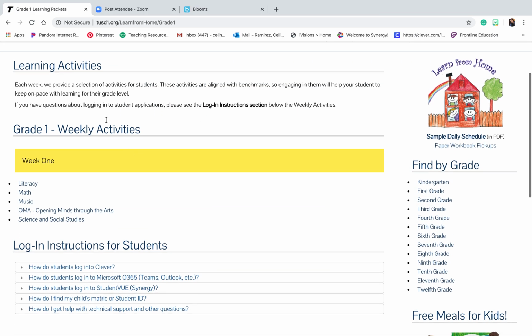And then right here are learning activities, grade 1, weekly activities, and it shows week 1. So right here they have literacy, math, music, OMA, science, and social studies. Now there are lots of subjects here. If you can't get to them all, that is okay. I really want you to focus on literacy and math. So if you can't do all of them, that's fine. Our big focus is literacy and math. So I'll show you the literacy and math lessons.